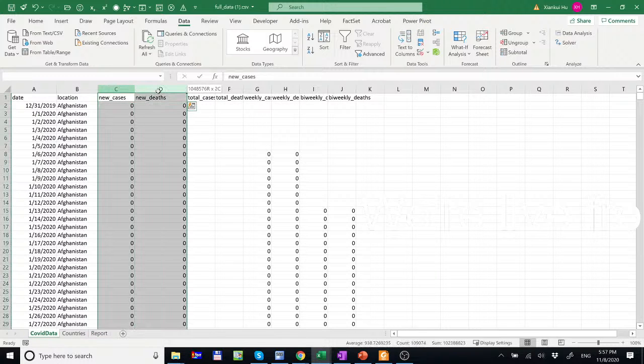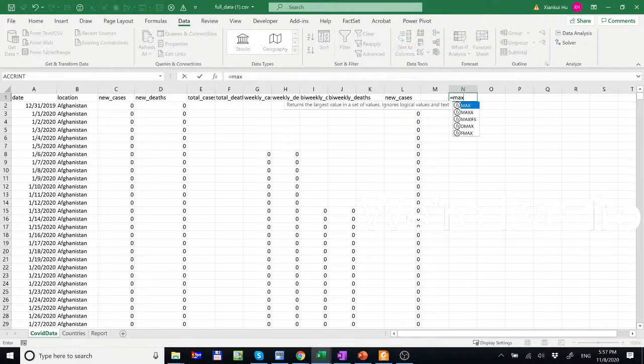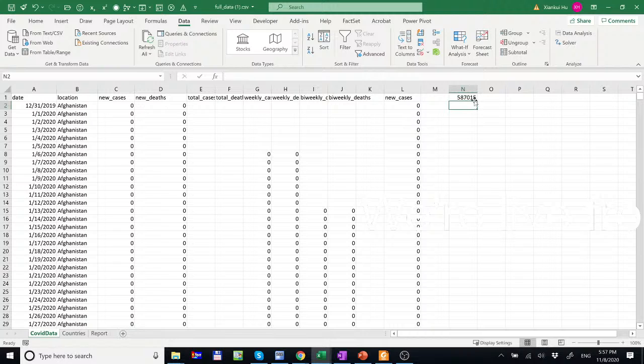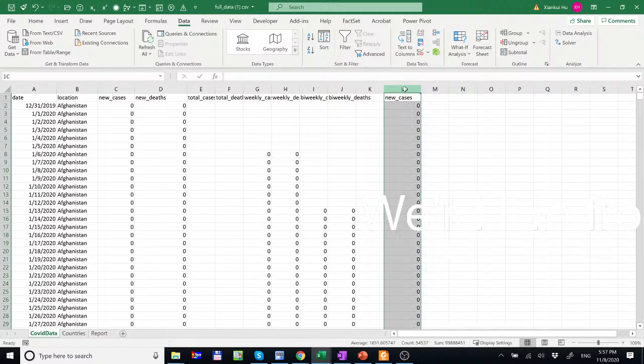So we need to split this new cases into, let's find the max. Equal to the max of new cases, how many digits? 1, 2, 3, 4, 5, 6. So basically 6. And let's look at the max of this, which would be 5. Okay, so 5 digits. So we need 5 columns and 6 columns for this.